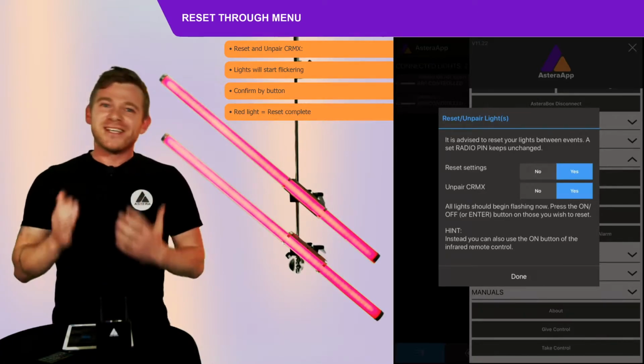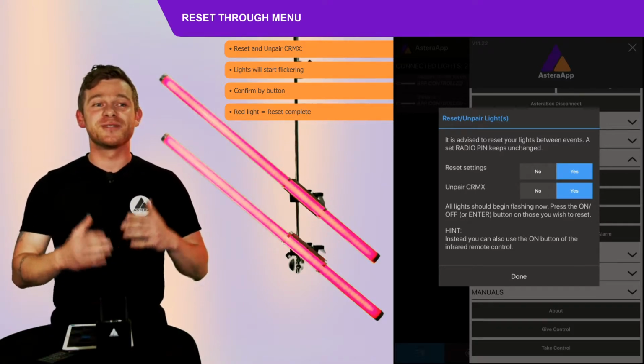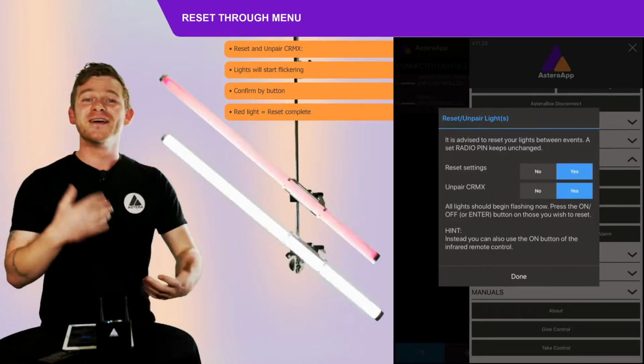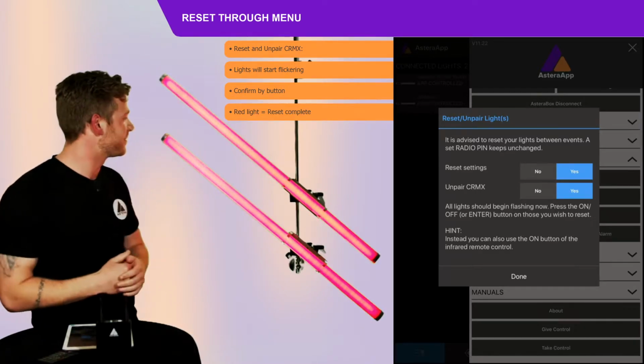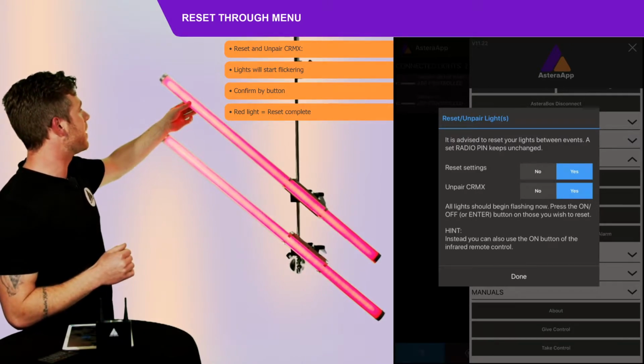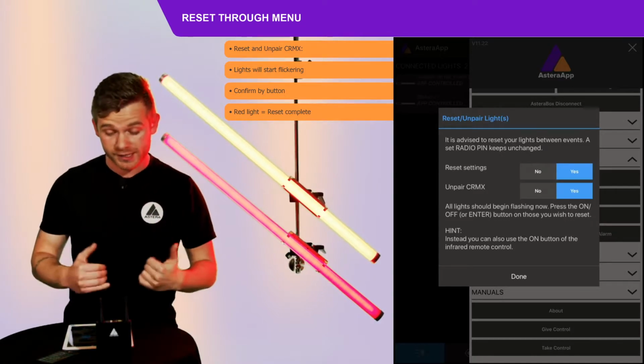Again, there's a lot of ways to do just one thing in the Astera app and things in general, so just do whatever you feel more comfortable with, guys. Highly recommended. Also depends on the situation, of course. Once they start flickering, we can simply press the enter button here on the back. Now it will flash, and then it will actually be reset once again.